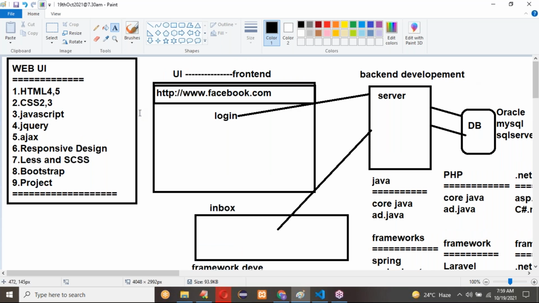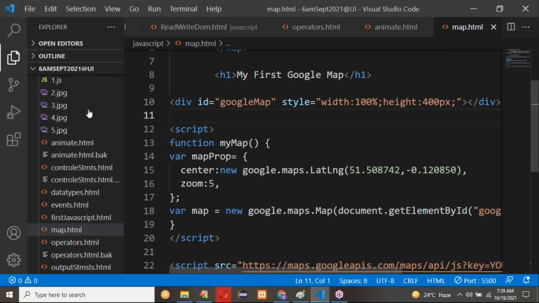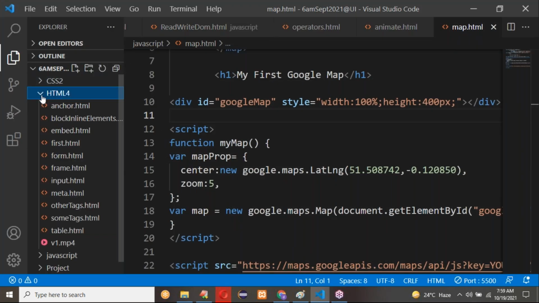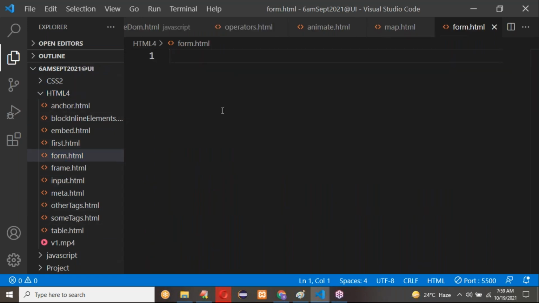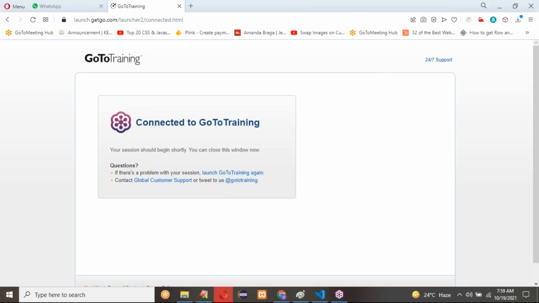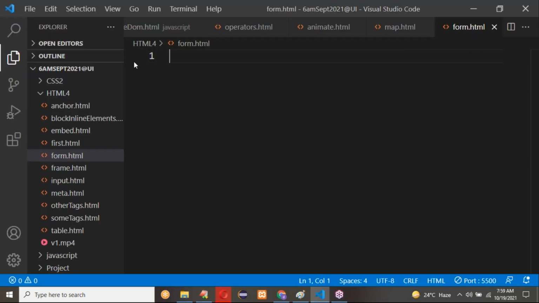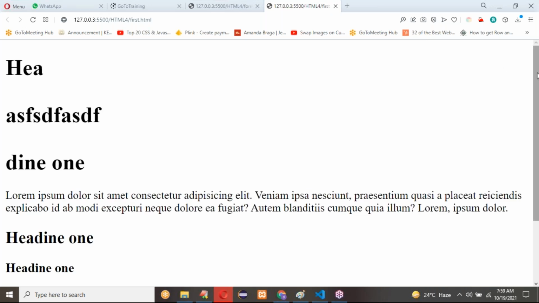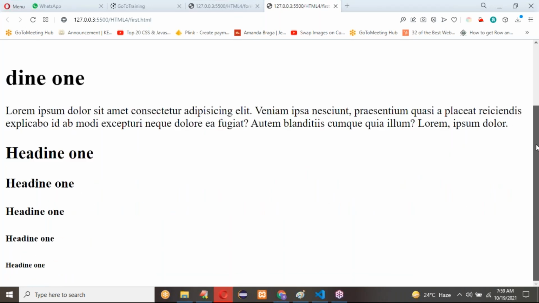Here we are working with HTML and CSS. HTML is used for giving the basic content of the web page. For the 6 AM batch, I discussed HTML. Here, one of the examples, the form tag: no content. Right click, run in live server, no content here. It got deleted somewhere. Here first.html, just right click, inspect element. See here, it's showing some output. This way it will show the output.